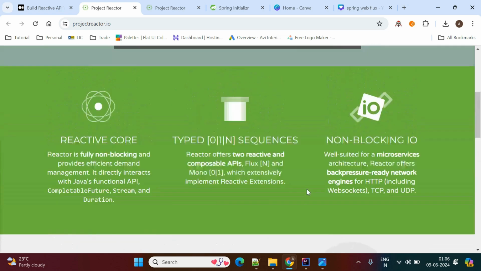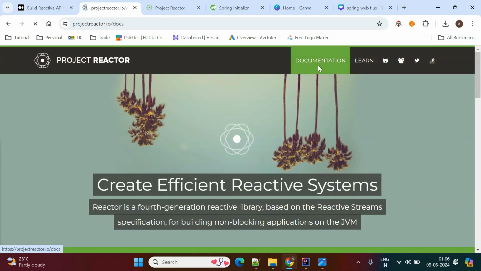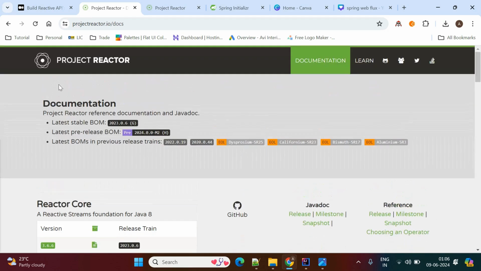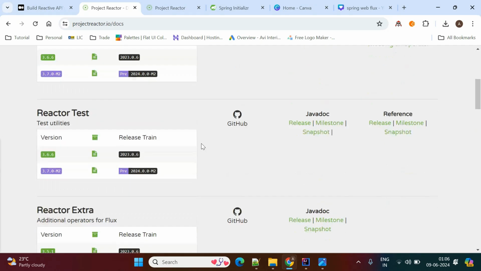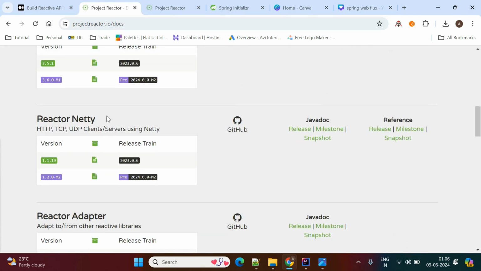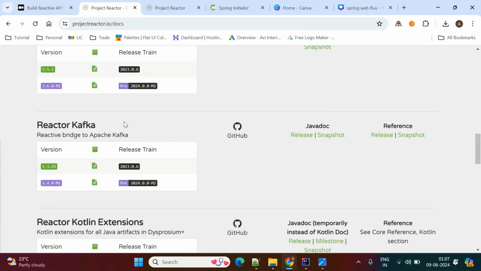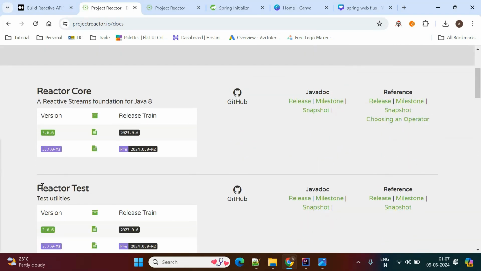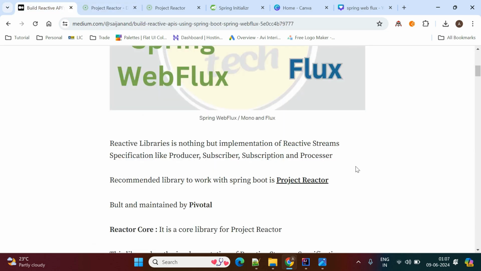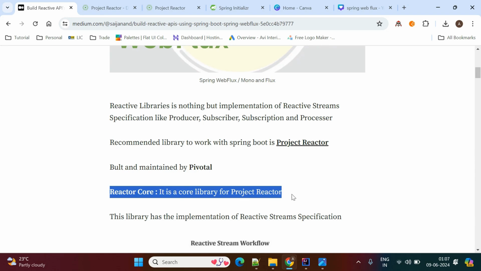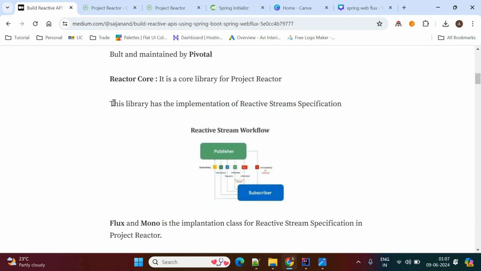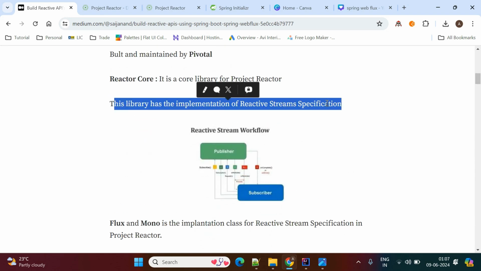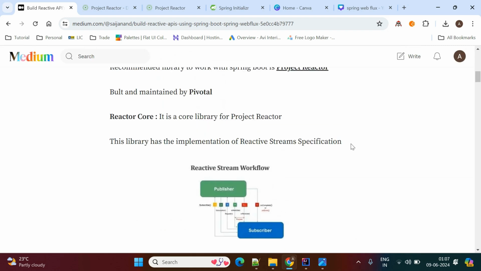Okay, so if you want to see the documentation, at the top there is a documentation link you can click. In Project Reactor there are reactor core, reactor test, reactor extra, reactor netty, reactor adapter, reactor Kafka. There are multiple, and today we'll see reactor core. This is the core library for Project Reactor. This library has the implementation of the reactive streams specification. It has two classes, one is Mono and the other one is Flux.